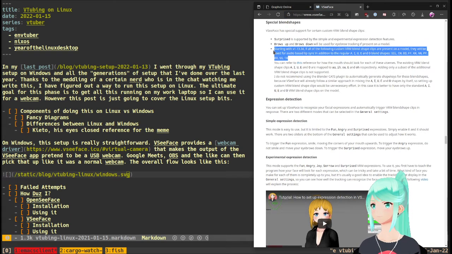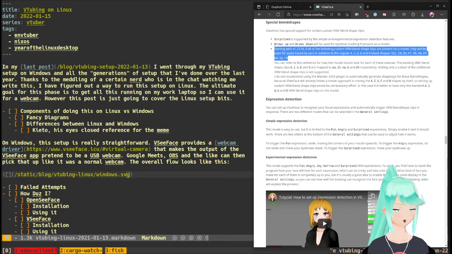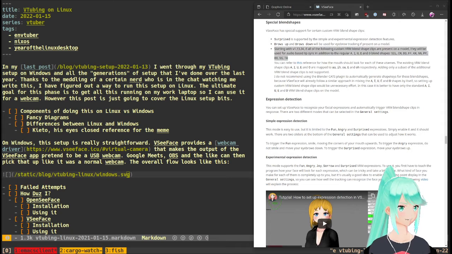Oh, if all of the custom blend shape clips are present on a model, that will be used for audio-based lip sync in addition to the regular A, I, U, E, and O blend shapes. Okay, I am going to need to send myself that. Yes, that is Edge.